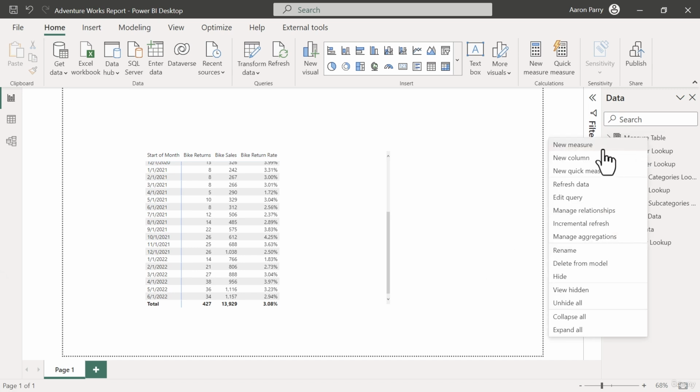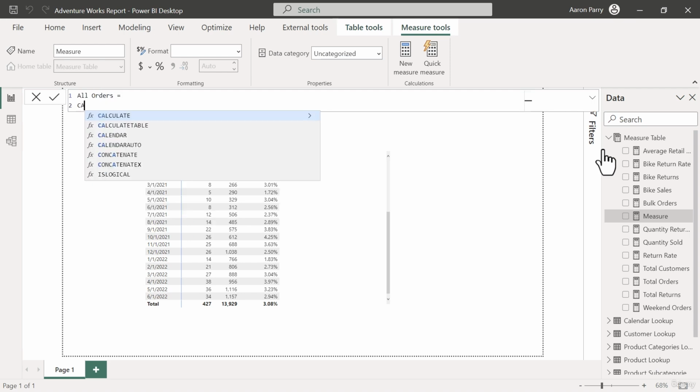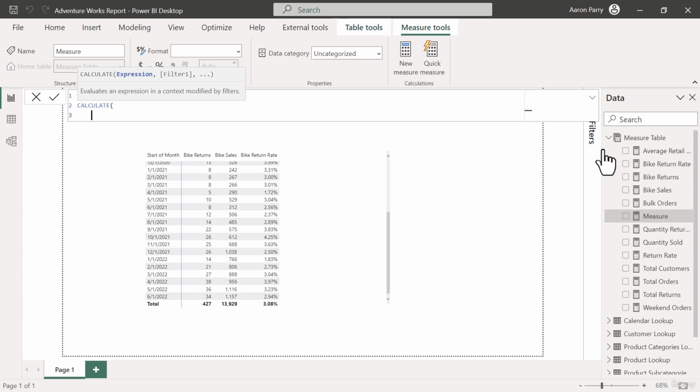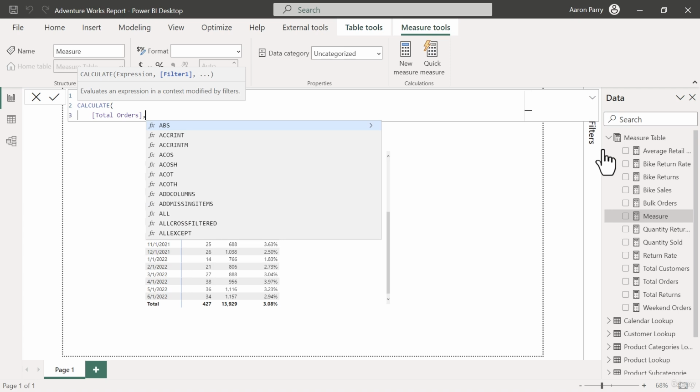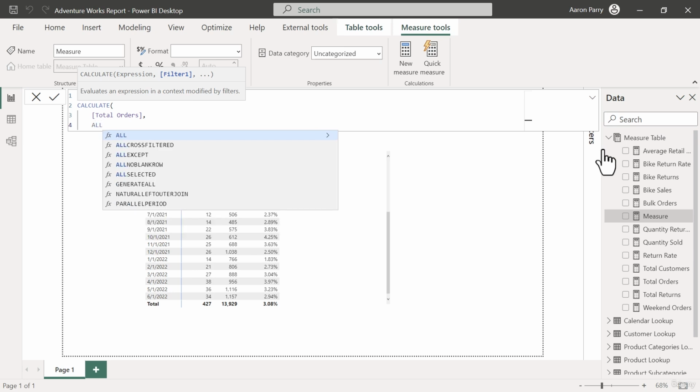We'll right click, we'll create a new measure. All right, and we're going to name this All Orders. And we're going to start this off using our CALCULATE function. And then the expression that we want to evaluate here is our total orders. And so far, so good. Everything is very similar. Here's where things get a little bit different. We want to return down another line, and we're going to enter the ALL function.